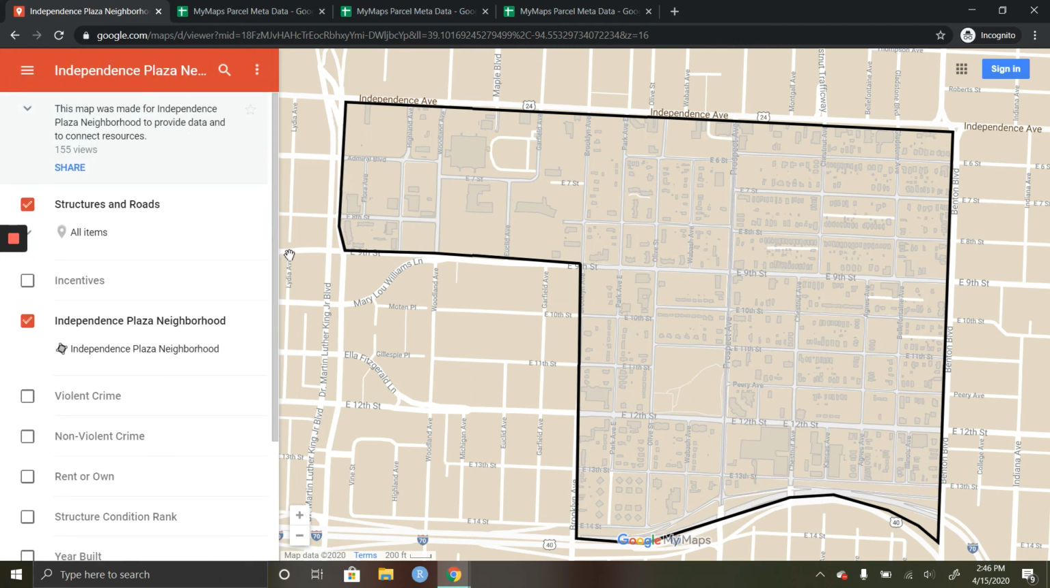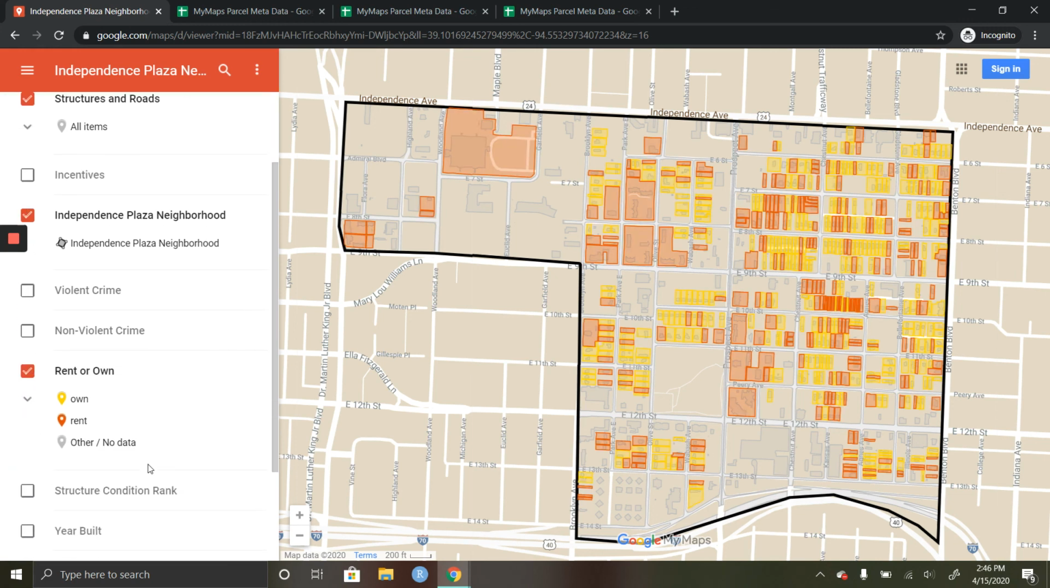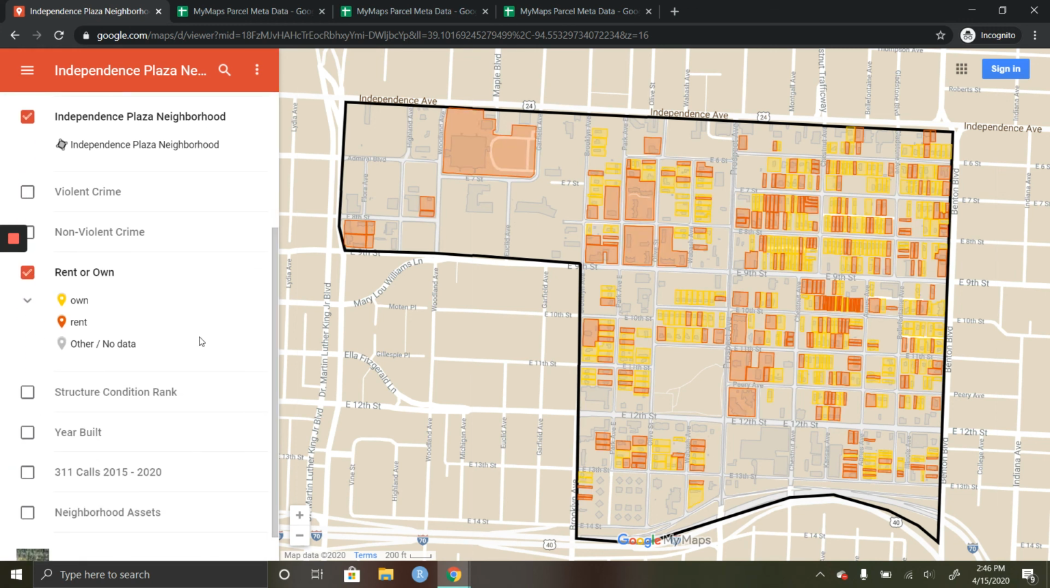So overall, this map is a resource to provide you data and to connect you to other resources. So please use it, click through the data, reach out if you have any questions, and enjoy. It should be a really fun tool.